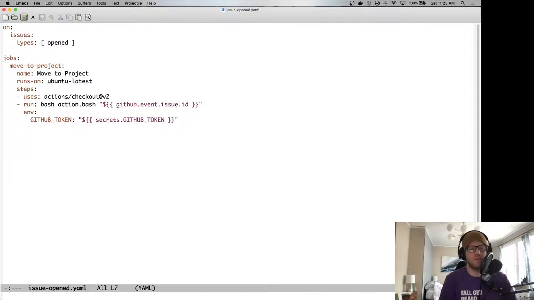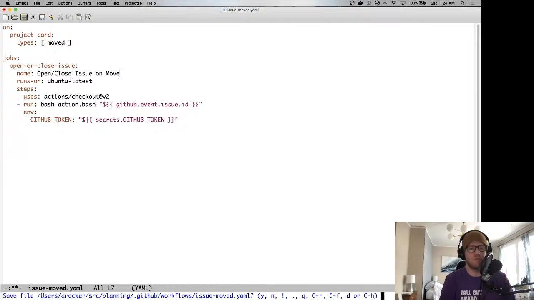So move new issue to project. Just touching up the names. Seems reasonable to me. All right, so we're gonna go on issues typed. Actually, we want project card. Issue typed moved. And we're going to say open or close issue. Open, close, issue on move. All right, cool.